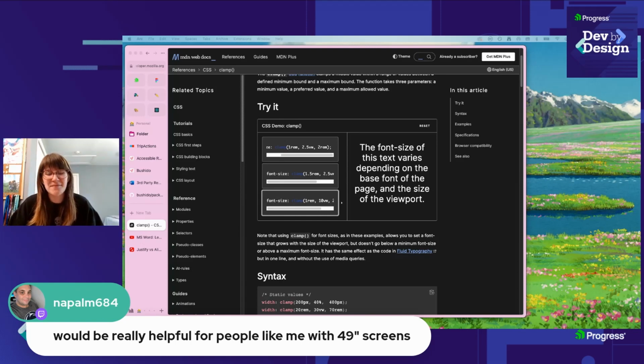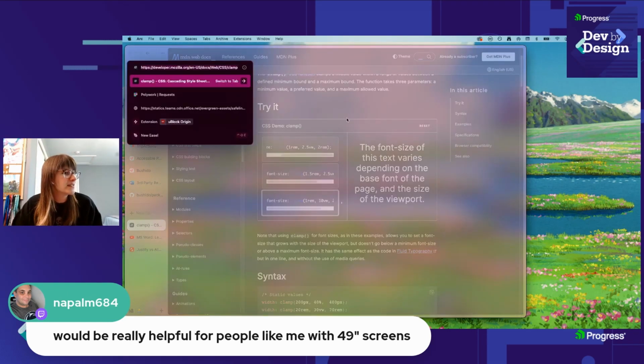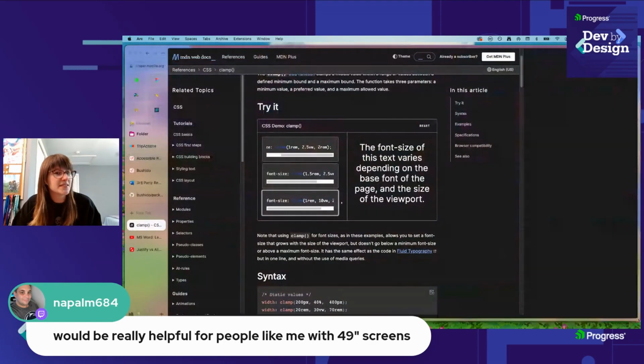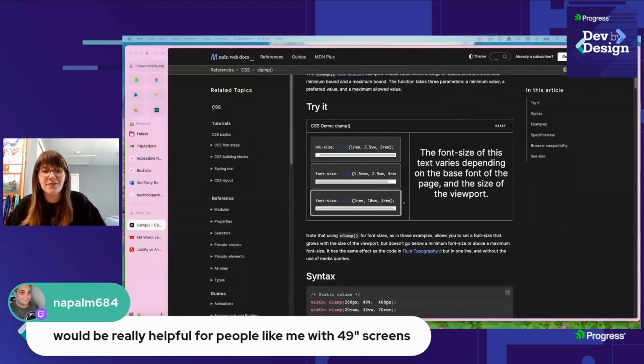But yes, huge fan of the clamp functions, huge fan of some of these new adaptive CSS features that are coming out. Definitely give it a peek. Let me see if I can find it somewhere. I have a presentation on modern CSS for responsive techniques, and basically how you can start to filter out those media queries. You don't need them anymore. I'll find it eventually, put it on Twitter.